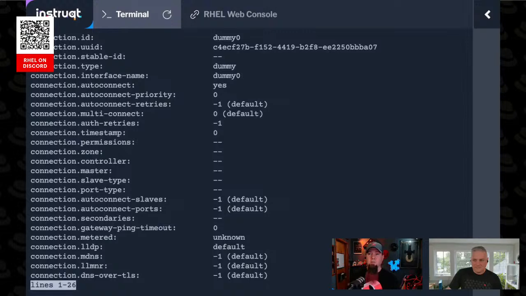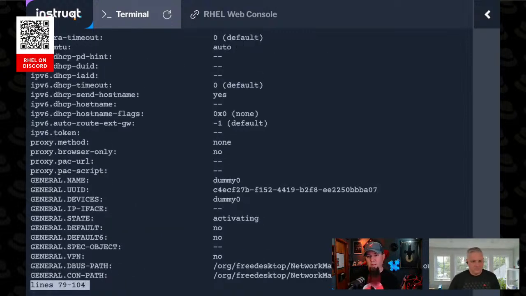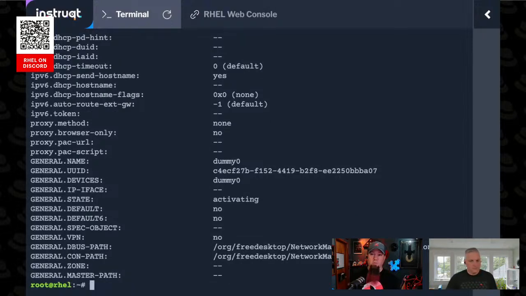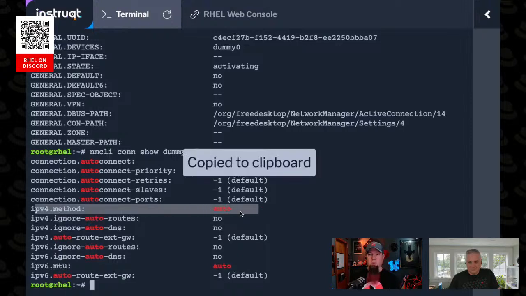If we show dummy 0, I guess this isn't as helpful as I was hoping for, but in here, you'll see that the IPv4 configuration is set to auto. We can grep 4 to show that. Here we go. IPv4.method is set to auto, right?